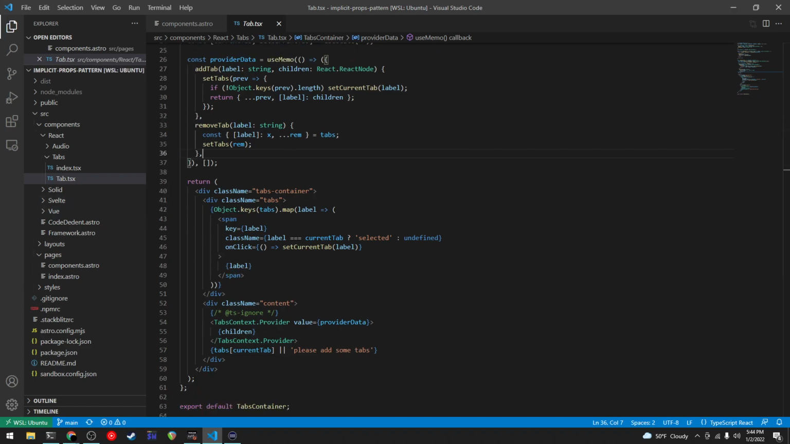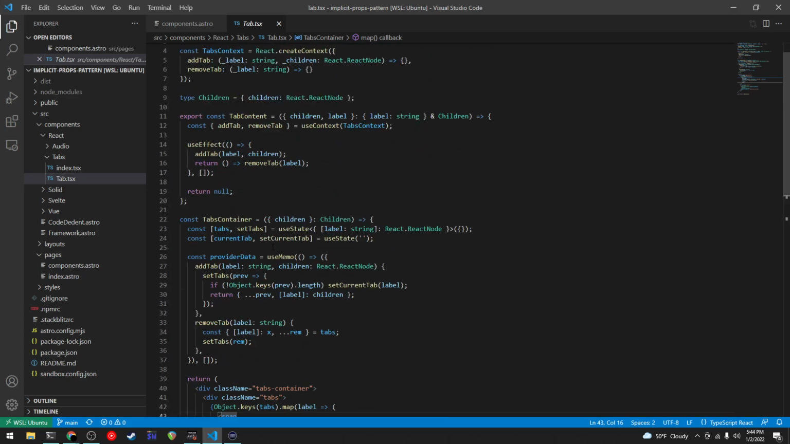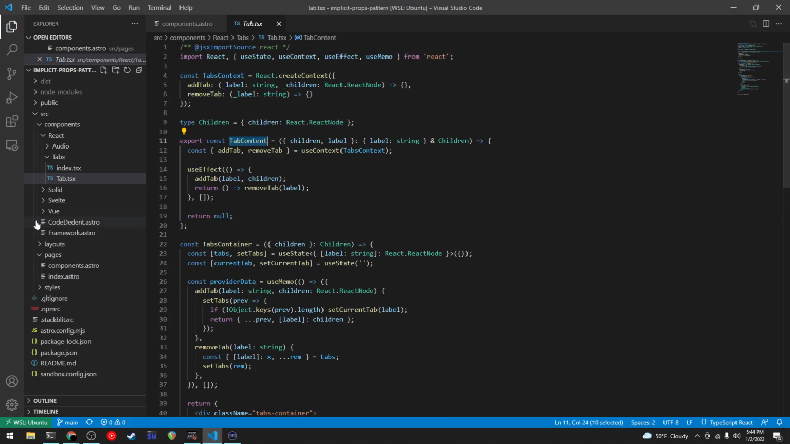Later on in the code, we create the labels and a way to change the current tab. We also display the current tab ourselves, and then wrap the children in a context provider, right over here. Our children will be comprised of tab content components. These simply grab the context and add their own children as a tab, like this. And then on unmount, we return a function which removes the tab.